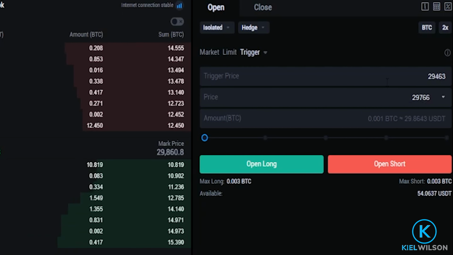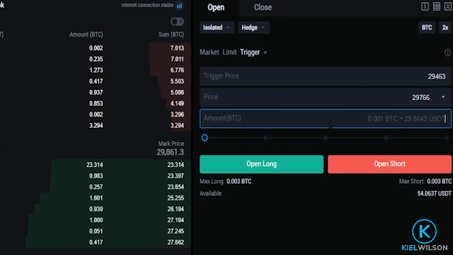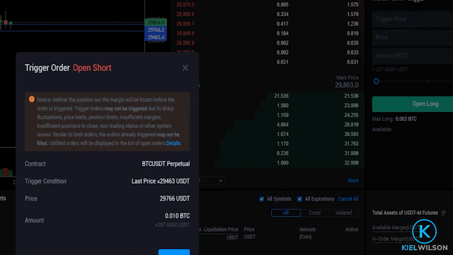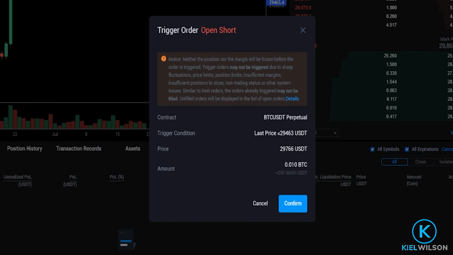So now I need to choose the size of the position I wish to place in this order if my trigger condition gets hit. So what I'll do for this demonstration is I'll just go 0.01 BTC. Now that I have this set up the way that I want it, I just simply click right here on Open Short. Then you'll get your order confirmation pop-up window. Make sure the details are what you intended. And if they are, just simply click on Confirm.